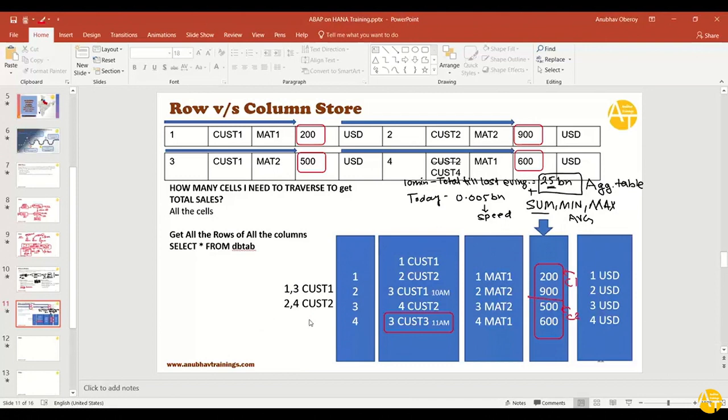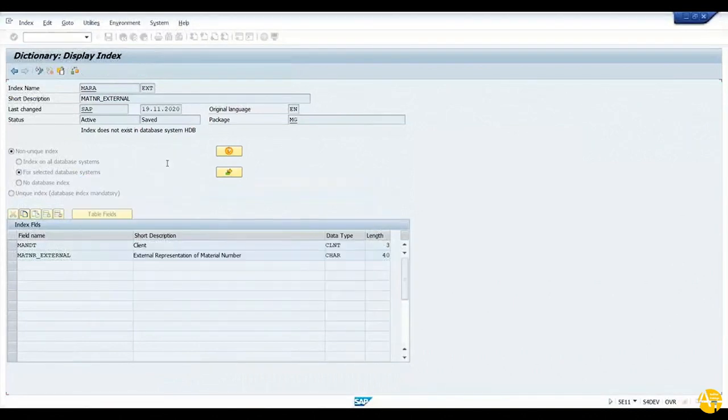Now coming to the most important question which you asked, Anubhav: when to choose row store and when to choose column store. So when the change log is selected, only then it will happen. Yes. So there is a setting in SAP called change log.